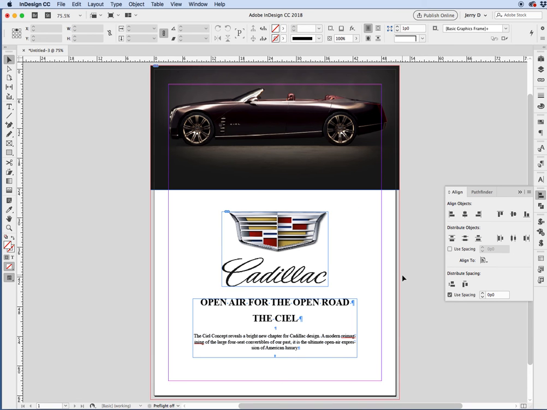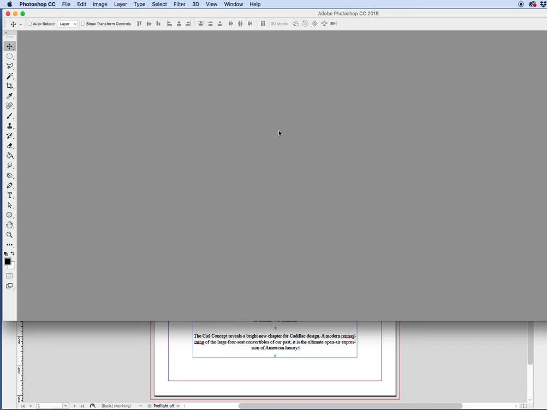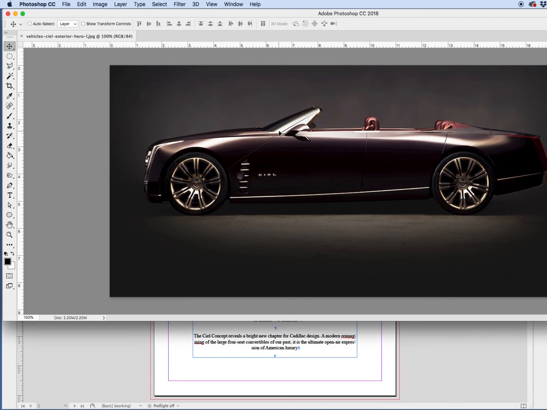So now what I'm going to do is make this thing production ready. And since I am in InDesign, again, I'm on the Mac. If you're on the PC, I think it's Alt Control, but for me, it's Option Command. You double click. It will open the image in Photoshop.